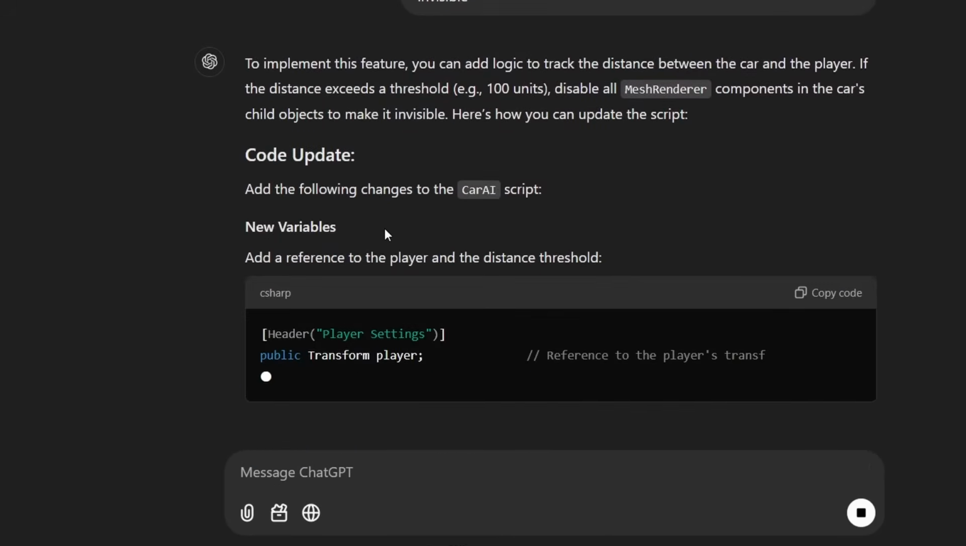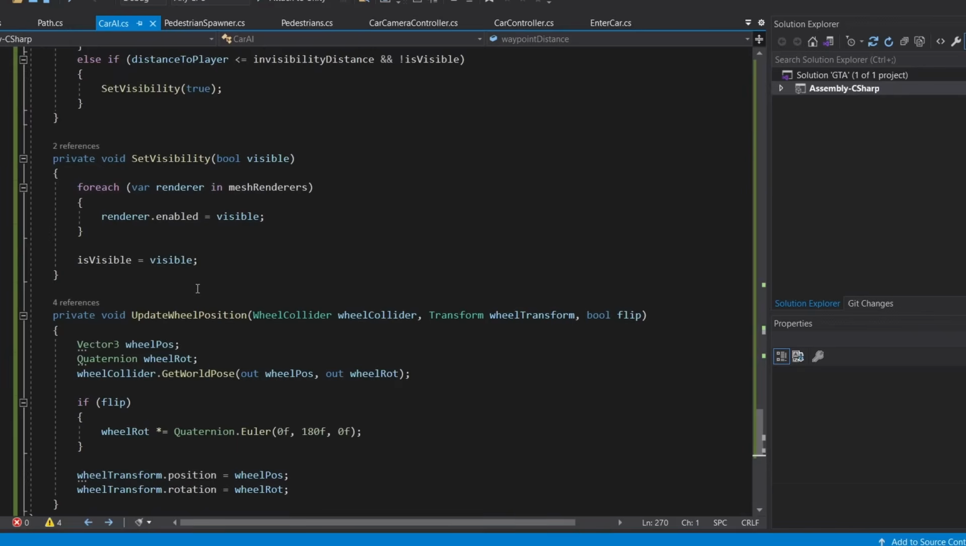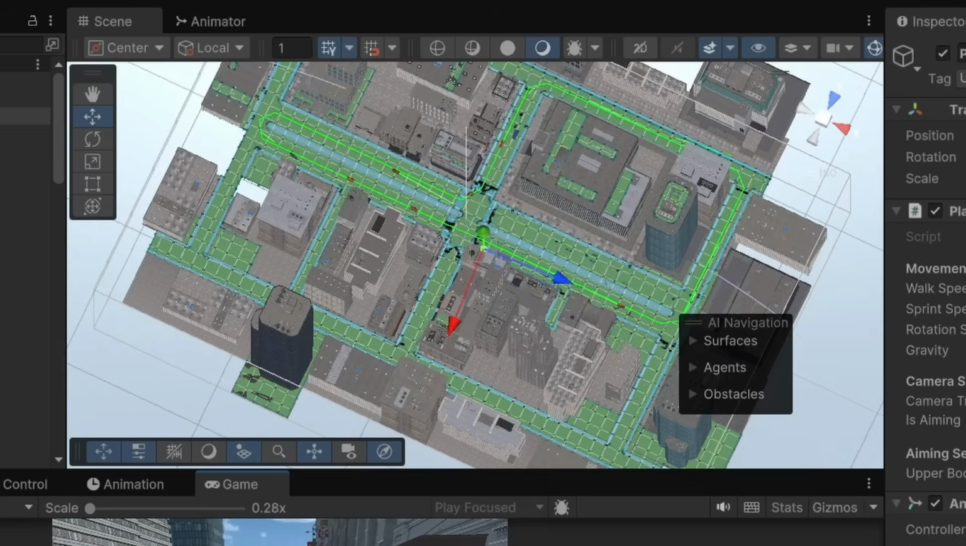I turned off the mesh renderer of the car if it is more than 100 meters away from the player. So logically, the cars would be there, so the computer doesn't have to render them unless they are close. So as you can see here, I'm moving around the map and the cars are getting spawned and despawned depending on the distance between them and the player.